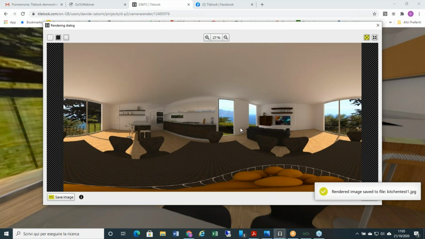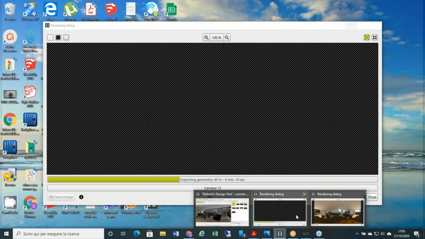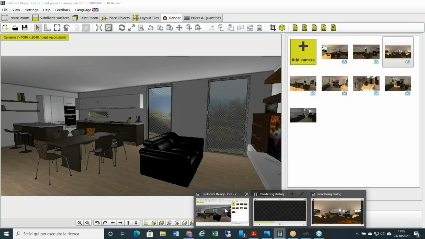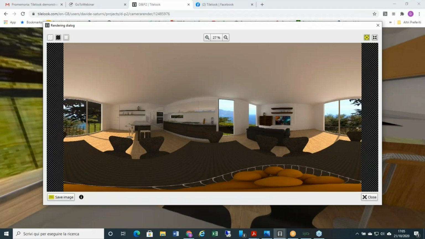Now we have saved the image into our desktop. In the meantime, the rendering is proceeding, you see, but we can keep working on our computer. So we have saved our image. Let's open now Facebook.